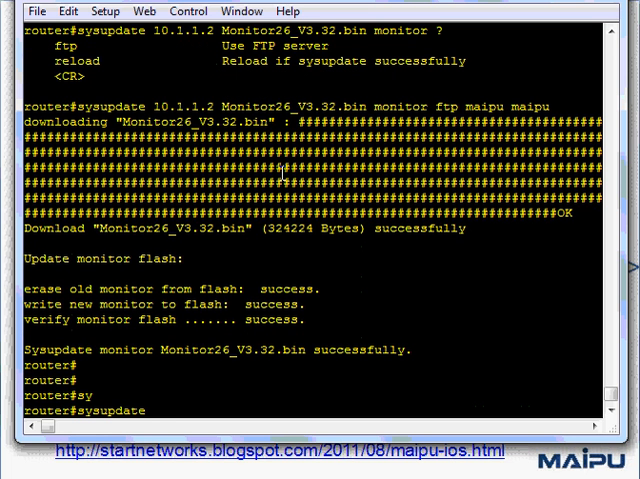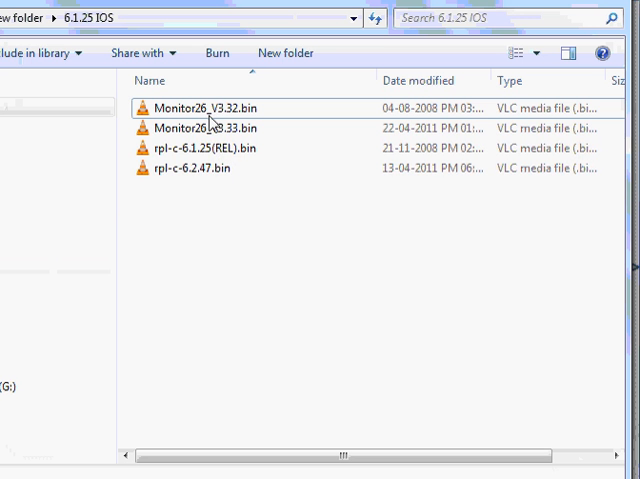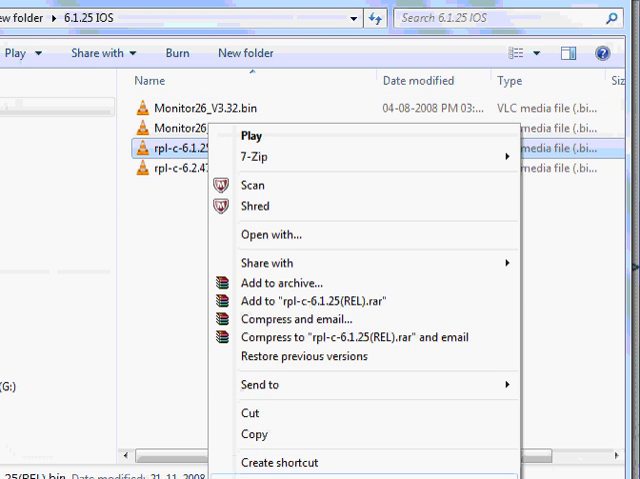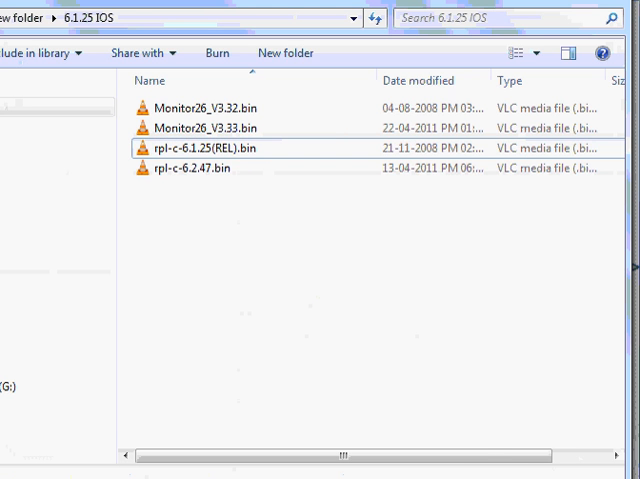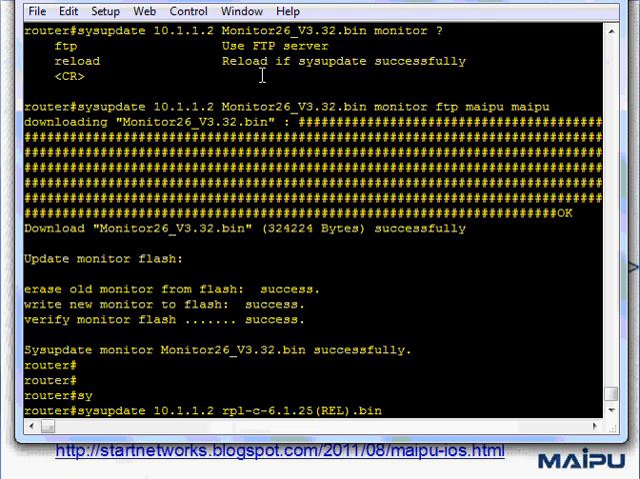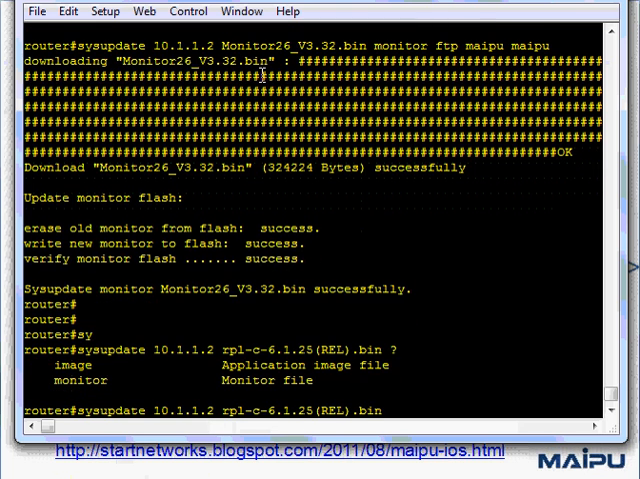Now we have to degrade the iOS immediately. At this moment, if we reload the router, it will cause a lot of problems. The router will directly crash and go into monitor mode. So make sure you continue the process. Copy the iOS name. Its image.